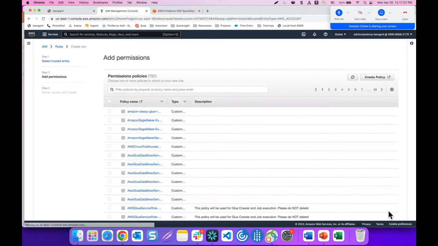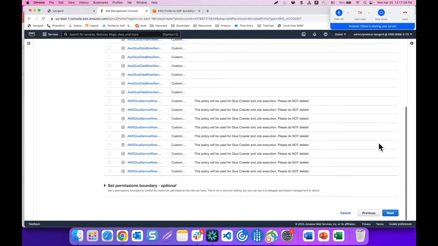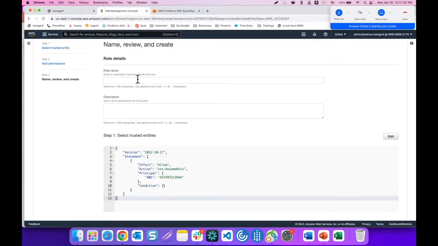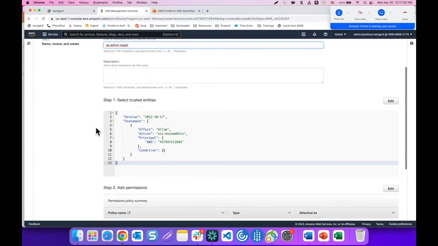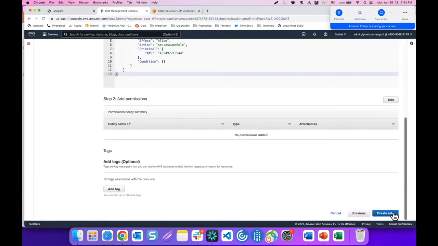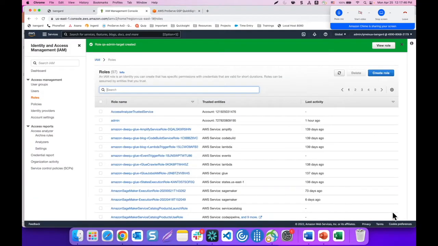Cool, and then we'll go ahead and just create it. Again, we'll add the permissions afterwards and title this role QS-admin-target. Everything looks good. Create the role.